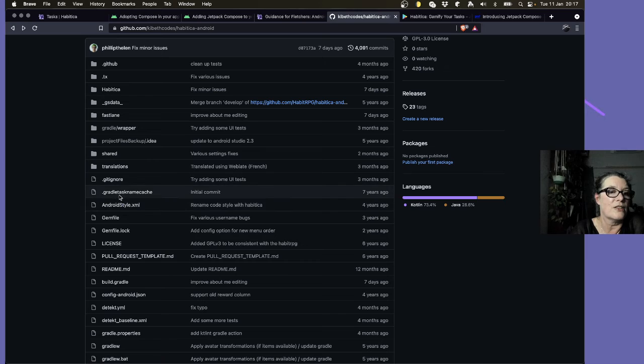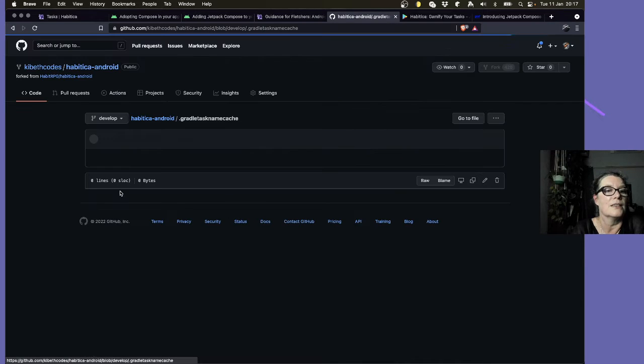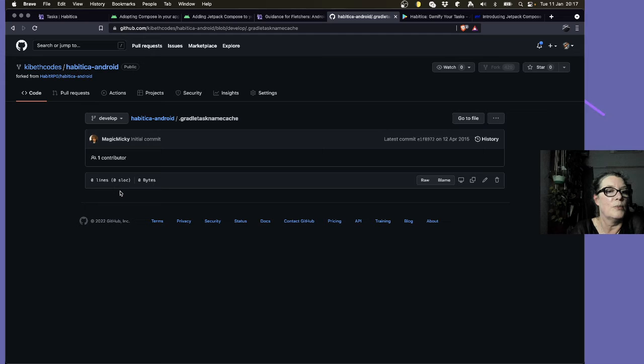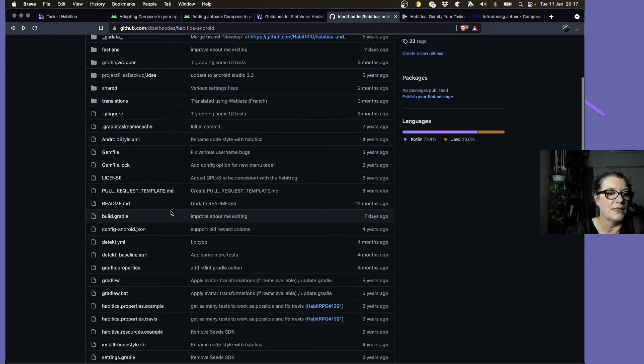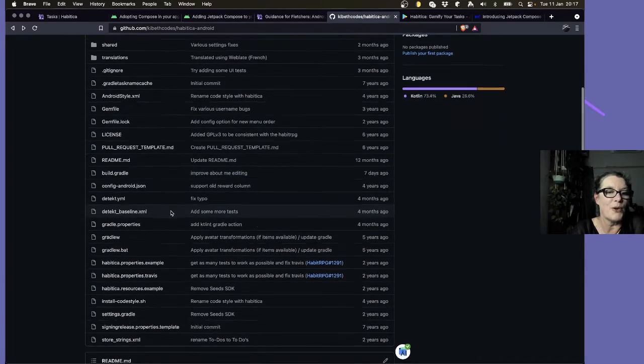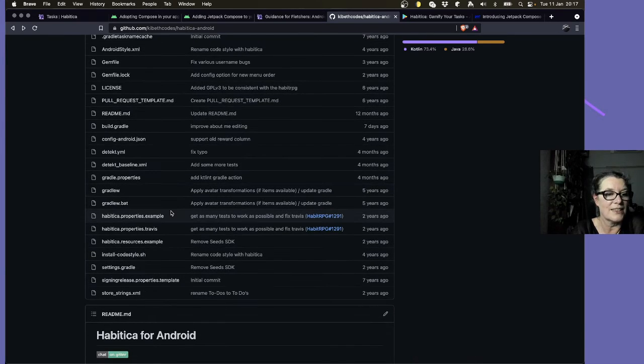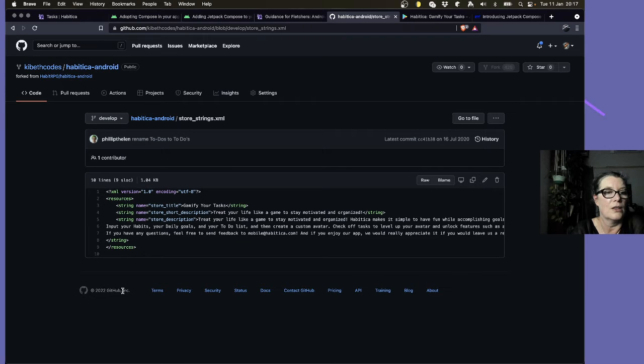What is this Gradle task name cache? 0 bytes. I wonder what that is. It's always super interesting to read other people's repos, right? Especially an old one like this, which has so many store strings. Renamed to-dos 2 years ago. Ah, okay, this looks like the strings that they use for the Play Store.